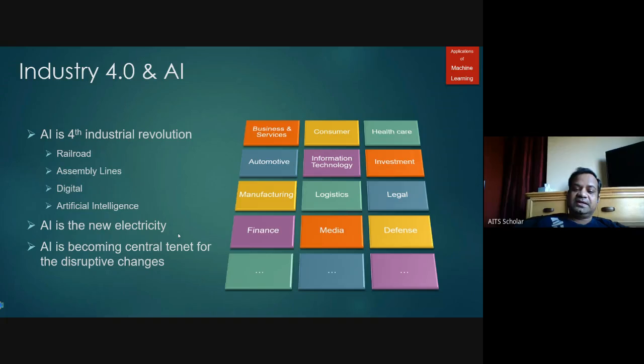So in a way, AI is a new electricity. By itself, it's not much, but the applications thereof are something where you can expect that the world would change because of that. Our lives, our daily habits will change because of that. And so AI is becoming a central tenet for the disruptive changes that are coming on, right?